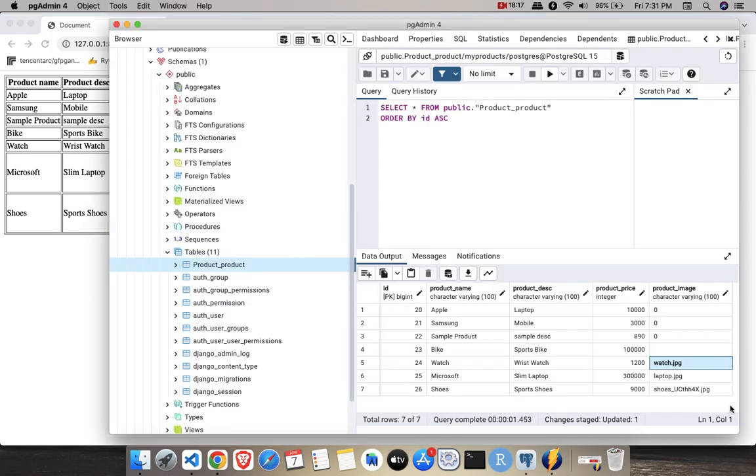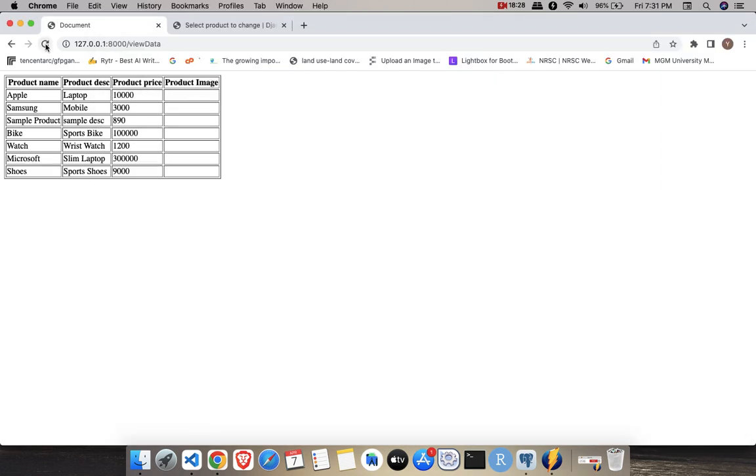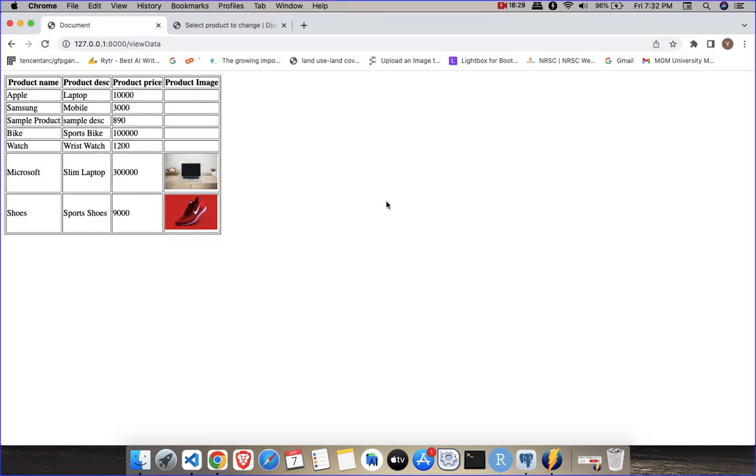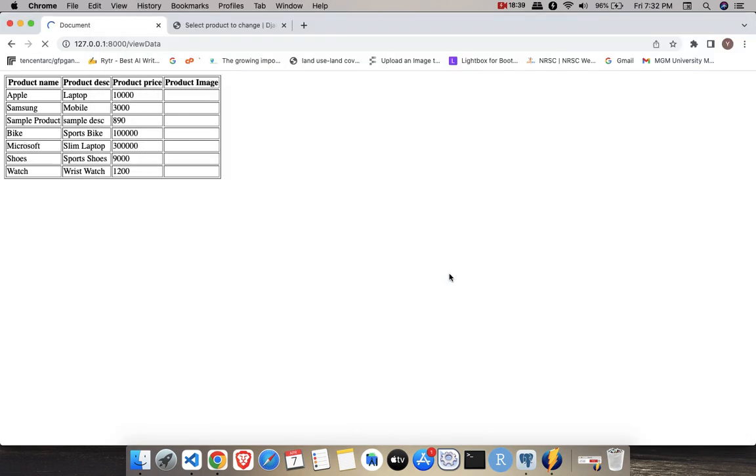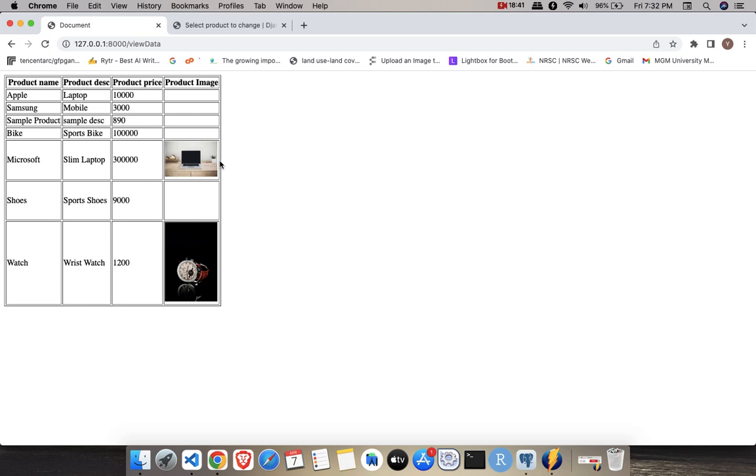So let us check what's wrong with it again. Watch.jpg. Reload it and check. Okay, we have made the change in the database, but we have not saved it, so you have to save it first, then reload it and check. So now you have all the three images which are there in the database.